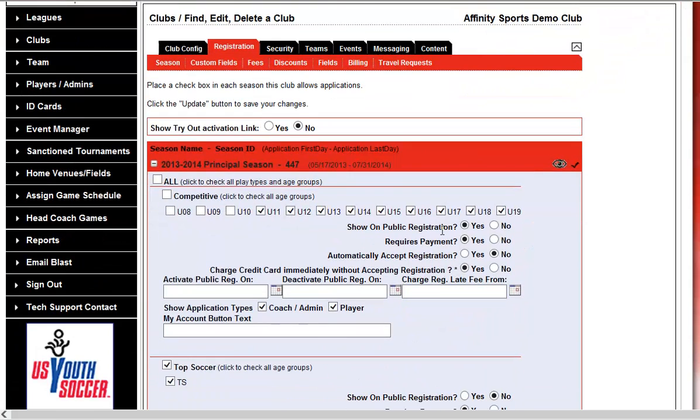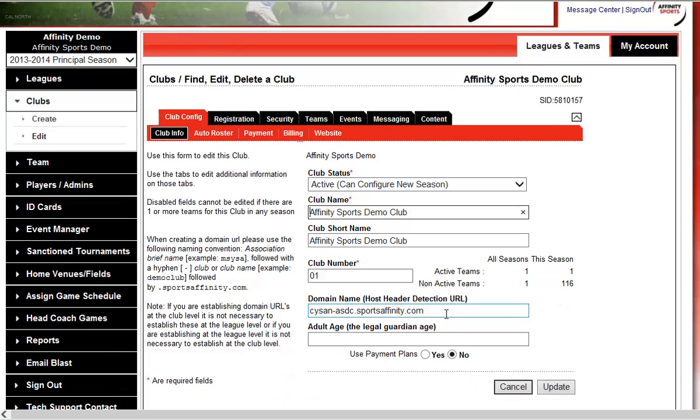In this grid here, show on public registration, requires payment, automatically accept. These are configurations set for your online registration. So if you're not using Affinity Sports as your provider, you don't have to worry about any of these settings here. You just need to select the age groups and make sure your play types, coach and player, are selected. If you are using Affinity Sports for online registration, you will first click on Club Config and make sure you have a domain name or a URL set up. Usually a representative at Affinity Sports will assist you in setting up your online, but you do have the flexibility to set it up yourself.